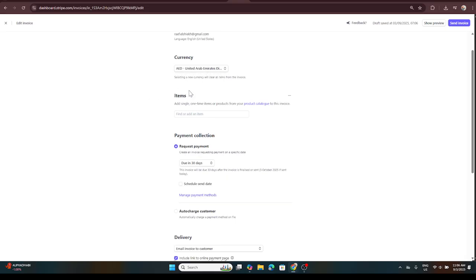With your currency set, it's now time to move ahead and select your items. Click on Items, which will give you access to a list of items available within this invoice. Choose the items that need to be billed under the currency you've selected.